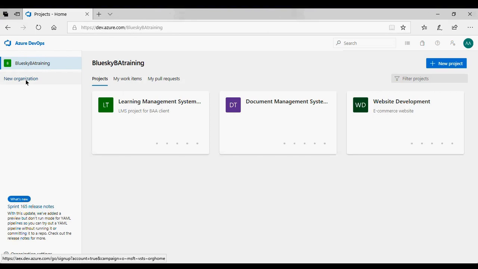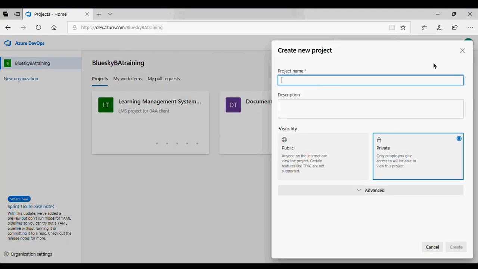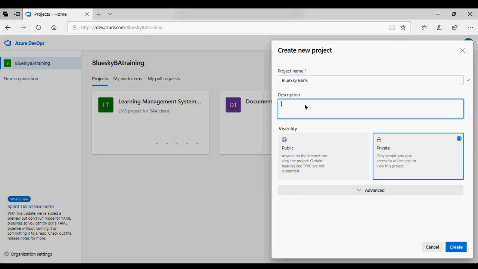So a new organization can be created. I've created Blue Sky BA Training as the organization, and I've created about 3 projects here. If you want to add a new project, we can just say add, and click on new project. Let's say Blue Sky Bank. For the description, you can give whatever it is. I'm just going to put something and create a banking project.